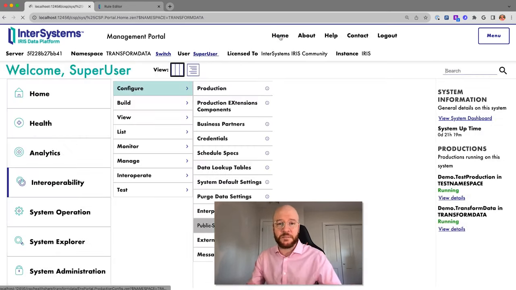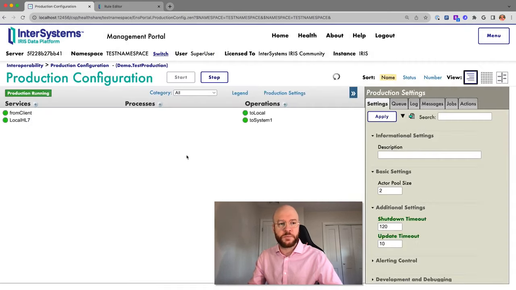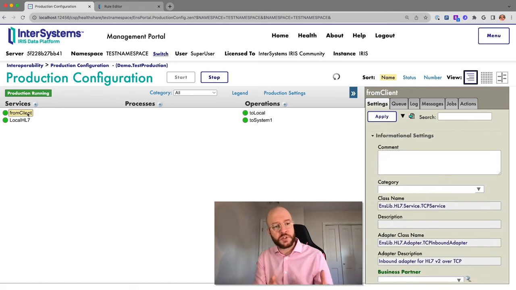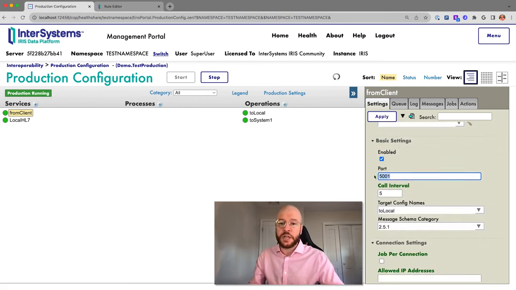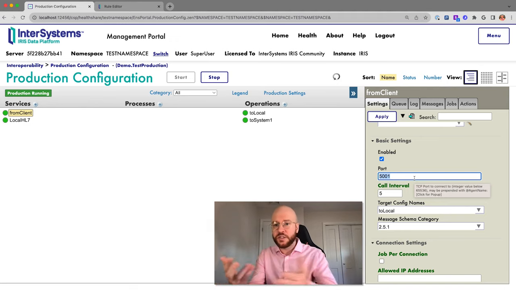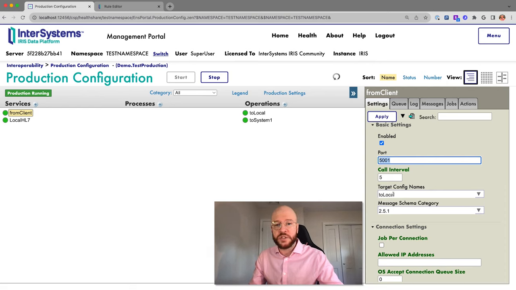That's where we can hop back over to our test, where the second system is really being replicated. If I switch to the test namespace and take a look at this production, now we're looking at this service called from client, which is from your client replicated interface that we just walked through. You can see here it's a TCP service, and it's looking on port 5001. So that's where the previous business operation is planning to send this message, and this business service is looking for it on port 5001.